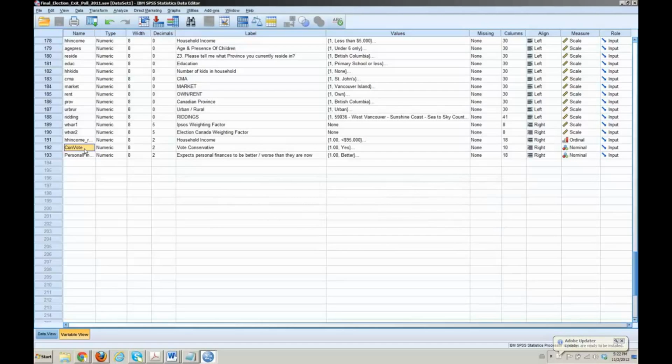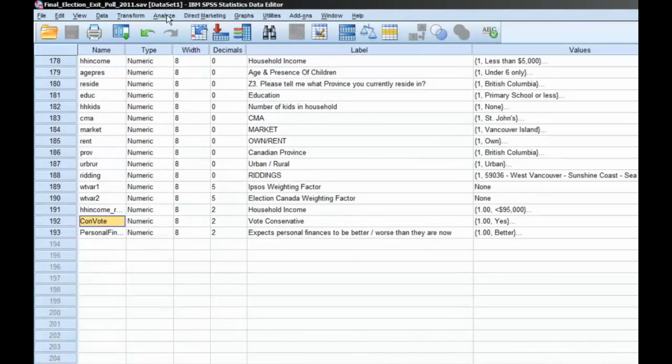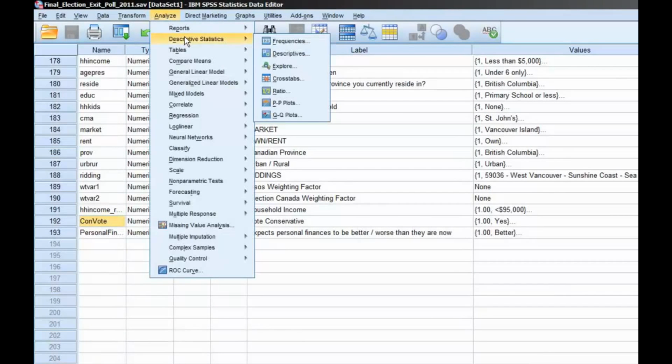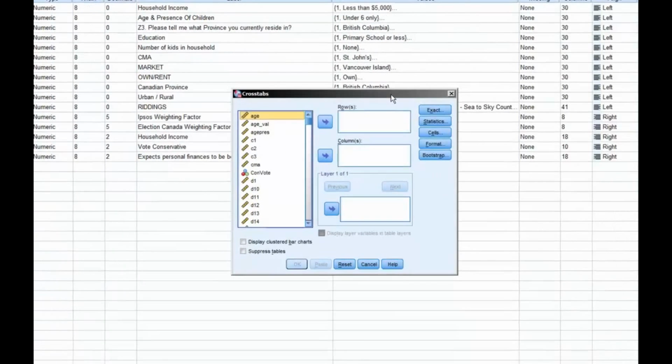To create a crosstab using personal finances and convote, I'll begin by clicking on Analyze, Descriptive Statistics, and then Crosstabs. Once the Crosstabs dialog box is opened, I'll want to select my dependent variable and place it into the rows box. In this example, our dependent variable is convote. Next, I'll want to select my independent variable and place it into the columns box. In this example, the independent variable is personal finances.